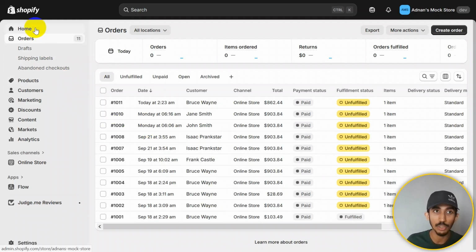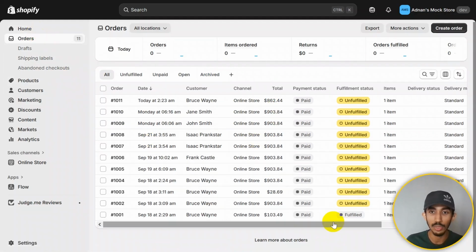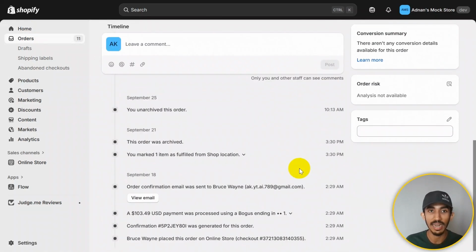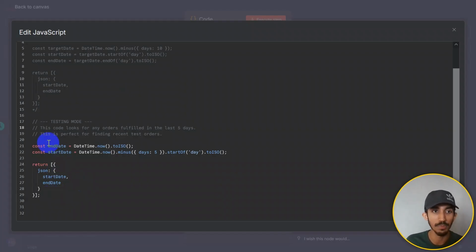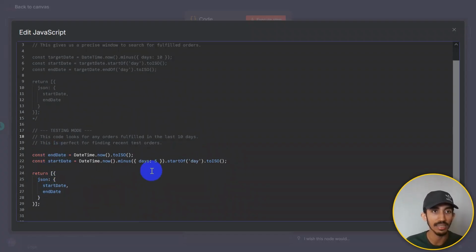I am currently in my Shopify orders, and what I can do, I just select a random test order and just add the fulfillment tag. So this is fulfilled, so we can use this data. So what our testing code will do, this code looks for any orders fulfilled in the last 5 days, or we can make it 10 days. This is perfect for finding recent test orders, so this is just for testing. And the same thing here, end date, start date, and the JSON start date, end date.